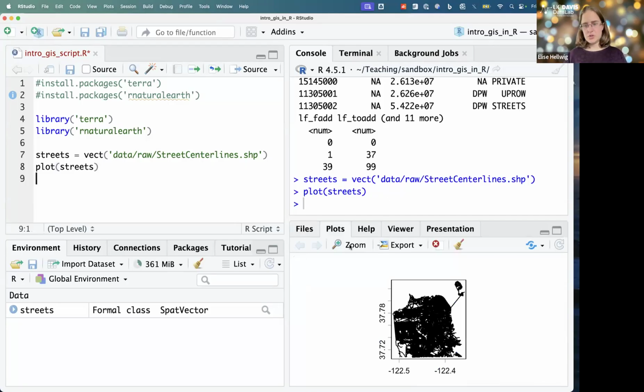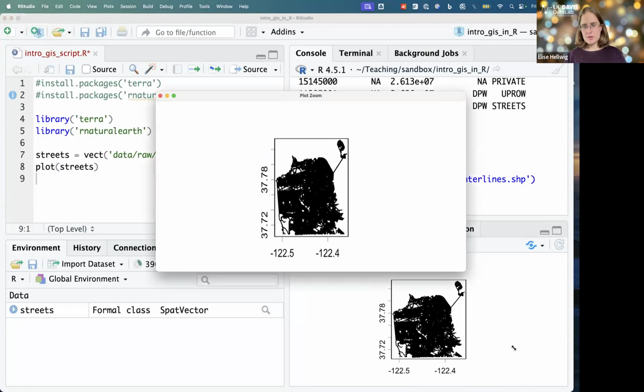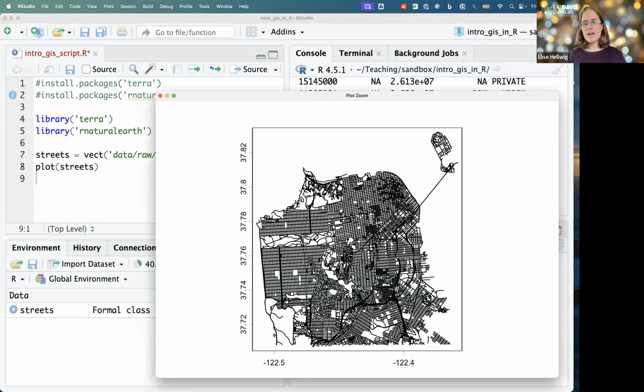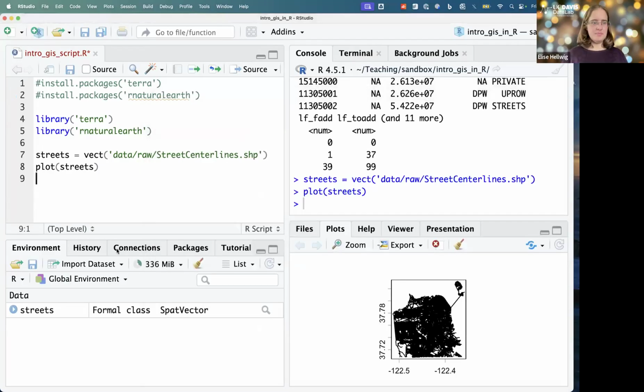And let's see, we can zoom. You can see, yes, these are streets. This is what we thought it would look like, hopefully. And the streets are roughly in the shape of San Francisco. Okay, excellent.